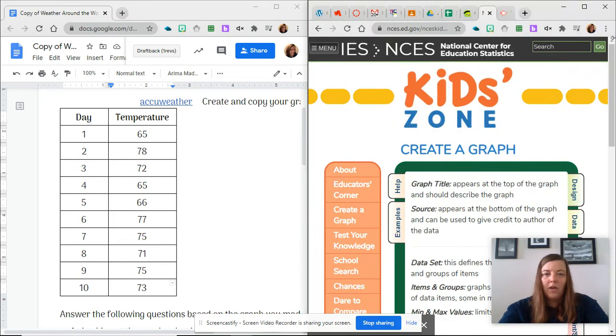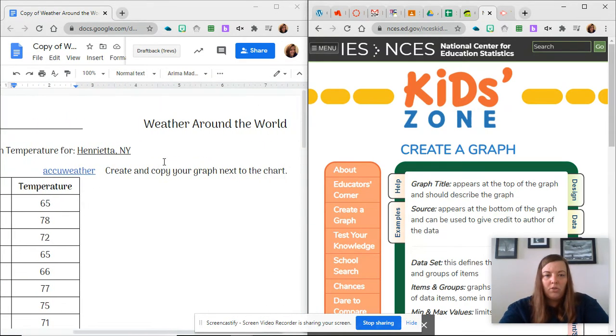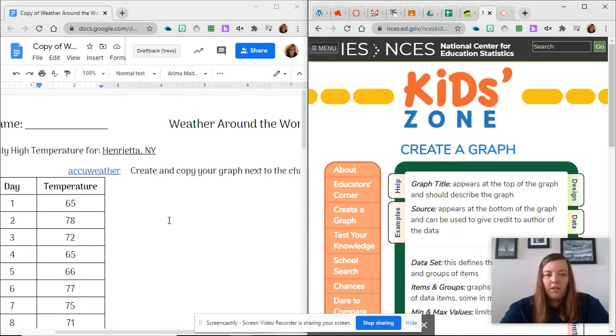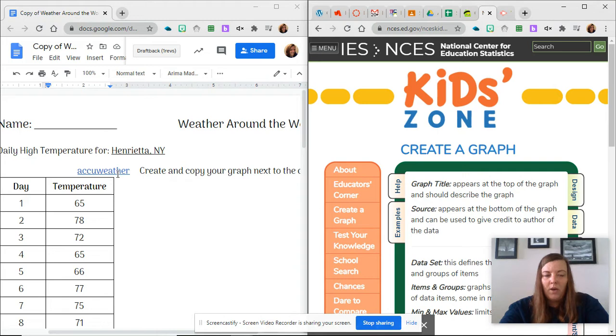I wanted to show you how to create a graph online using the KidZone application. I'm going to show you using our Weather Around the World assignment. The first thing that you have to do is go to AccuWeather and get the high temperatures for the city of your choice. I searched for Henrietta, New York because the majority of my family lives there.